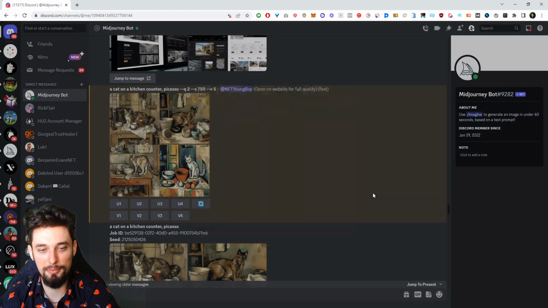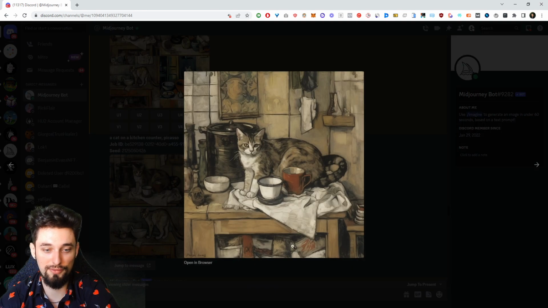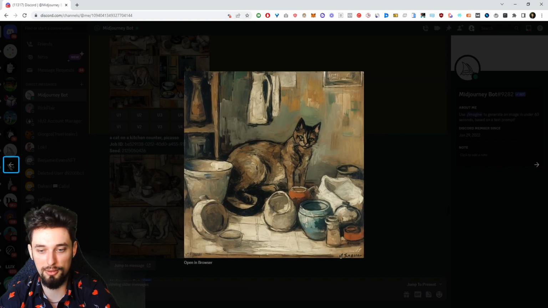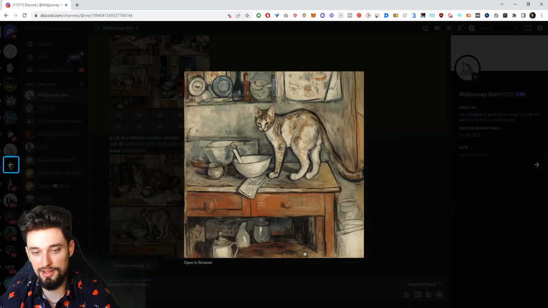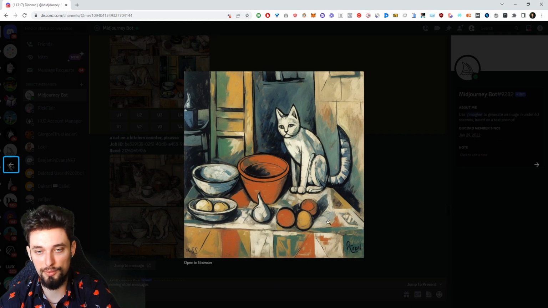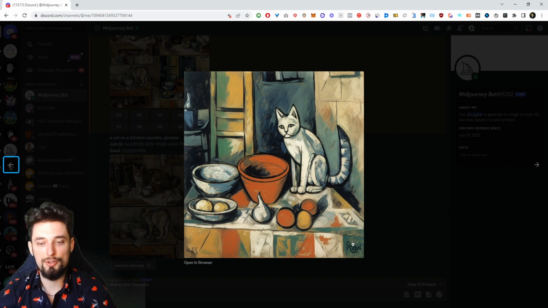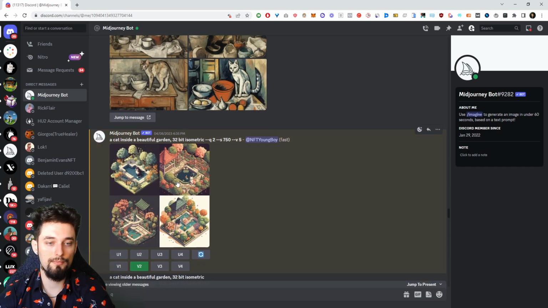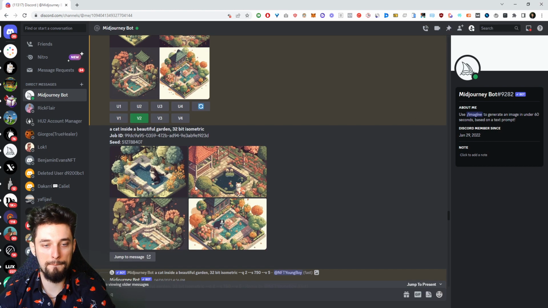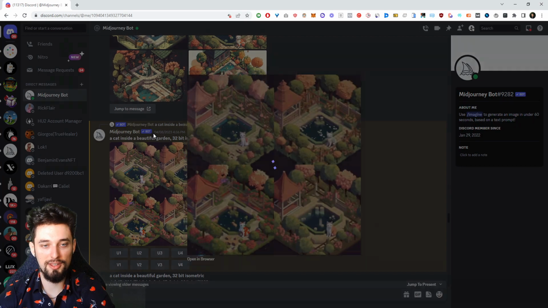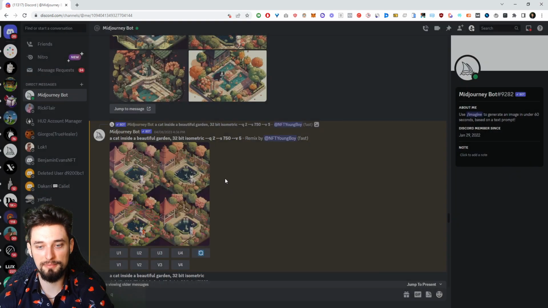Cat on a kitchen counter, Picasso. And as you can see, because it's used to seeing signatures for Picasso, there's this little scribble, there's one. But again, this one doesn't have one, but this one does. So it's not his actual signature because, again, it doesn't know text. It can't comprehend text. It just knows what it looks like. Here's a nice keyword, 32-bit isometric.